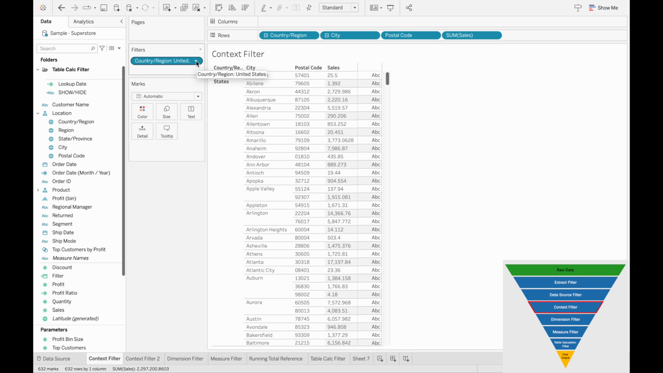And to change this from a dimension filter to a context filter, you just right-click on this pill here and add to context. You can add as many as you would like, but it's recommended to only add context filters when you want to significantly reduce your data size or the performance gains from it will be very minimal.